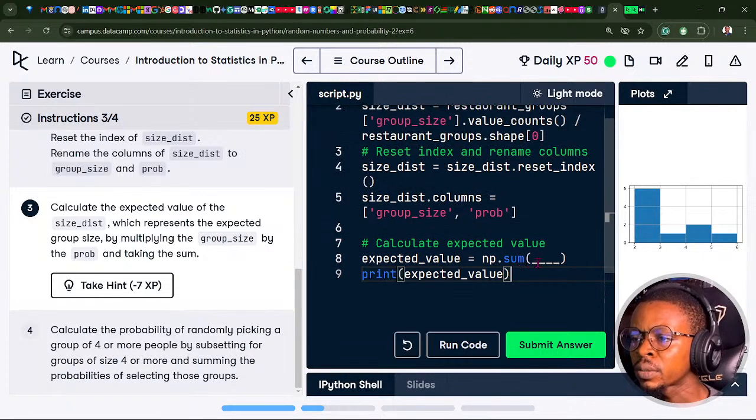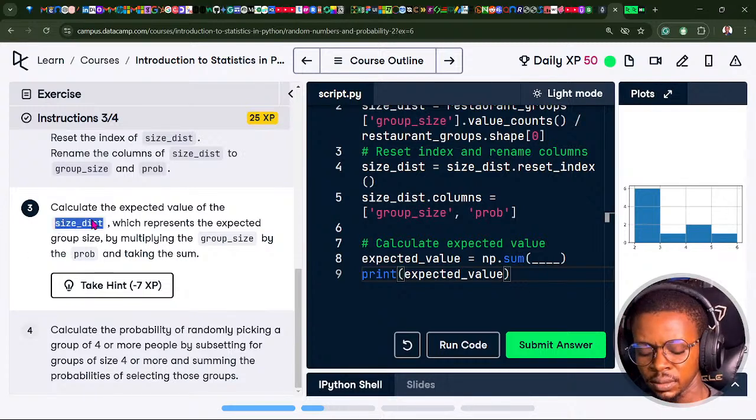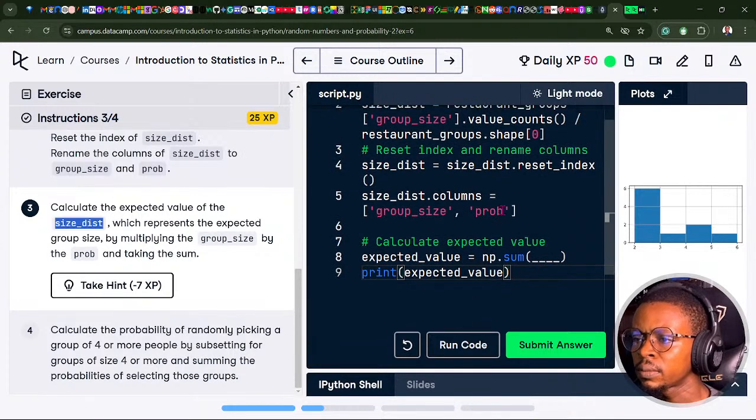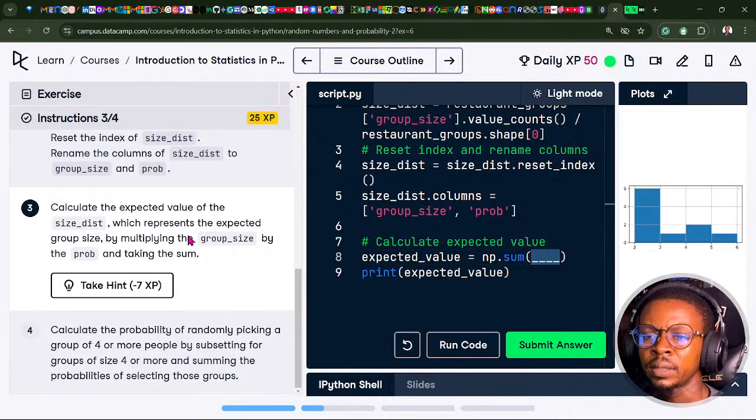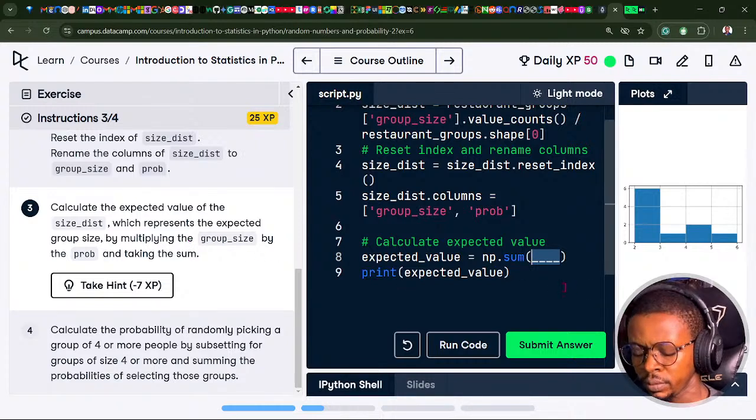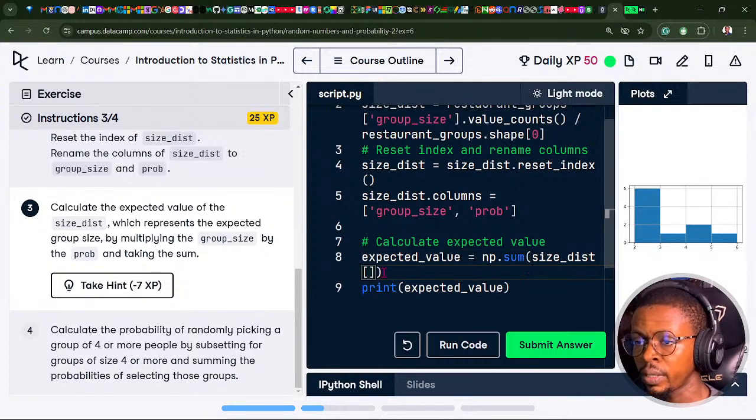So expected value is going to be np.sum. So we're going to be summing the size this column, the size this data frame that we did here. Sum size this, by multiplying the group size by the props. Sum size this column, then multiply by group size. Coding is so size this, the group size column. They want to multiply it by the prop. Multiply by size this prop.